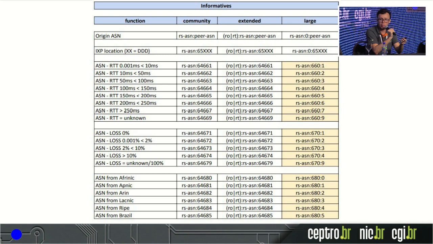So in addition to the communities, we have informative communities. These are the first types of communities that Lucas referred to. These contain information, just for the purpose of information. So you decide then what you will do with this information. You can check the path, you can look at the origin, and so we have this community that tells us about the different options. This is an APNIC ASN, or they might say this is from AFRINIC or ARIN or RIPE or LACNIC or from Brazil. So you can then look at the codes and decide what this code is.